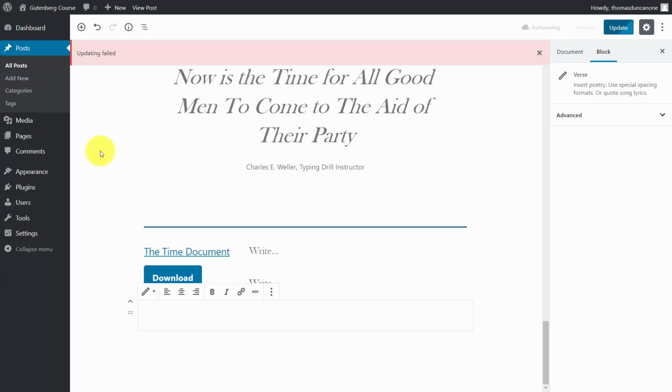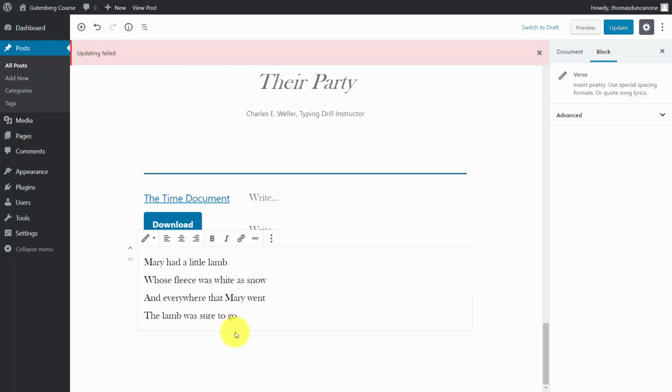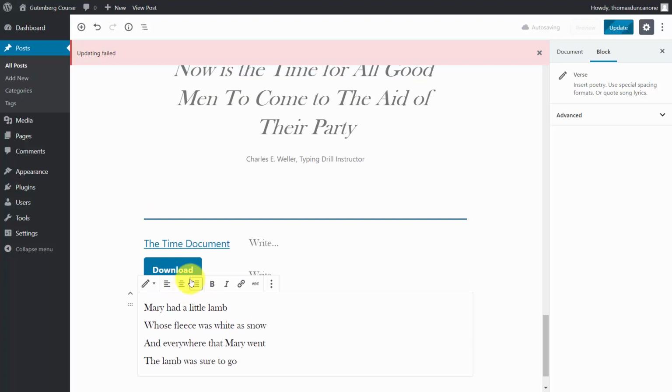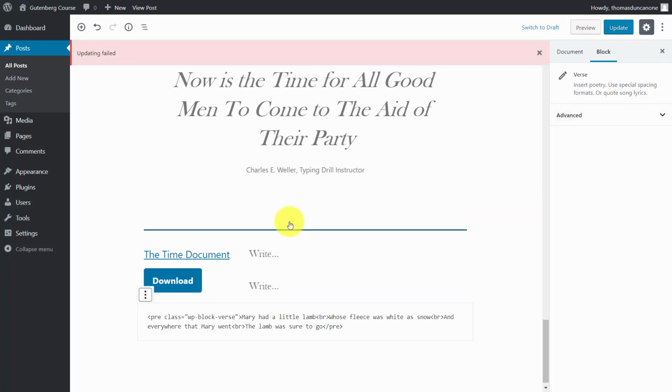Now, what's different is that it allows line breaks exactly how you type it. So for example, if we were to write in a simple verse, you'll notice that we can use this special spacing format. Now you can do some of this inside of the paragraph area. However, this is going to appear just as you type it. So for example, if we were to look at this as edited by HTML, you'll see a different kind of HTML than you would see inside of the paragraph block.